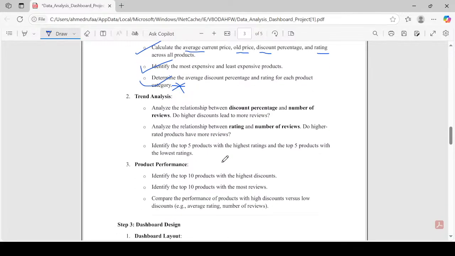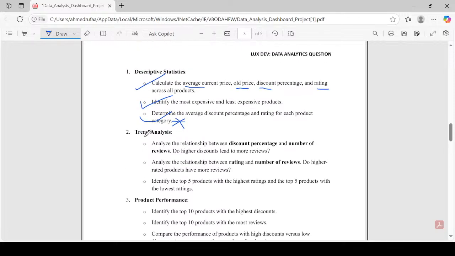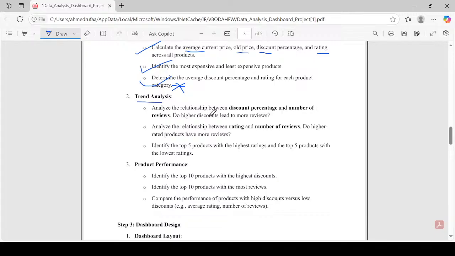Now let's move into trend analysis. Analyze the relationship between discount percentage and number of reviews. Do higher discounts lead to more reviews? We are supposed to create a scatter chart to see if discounts lead to reviews. Now we are going to compare discount and number of reviews. This is how we are going to do it.